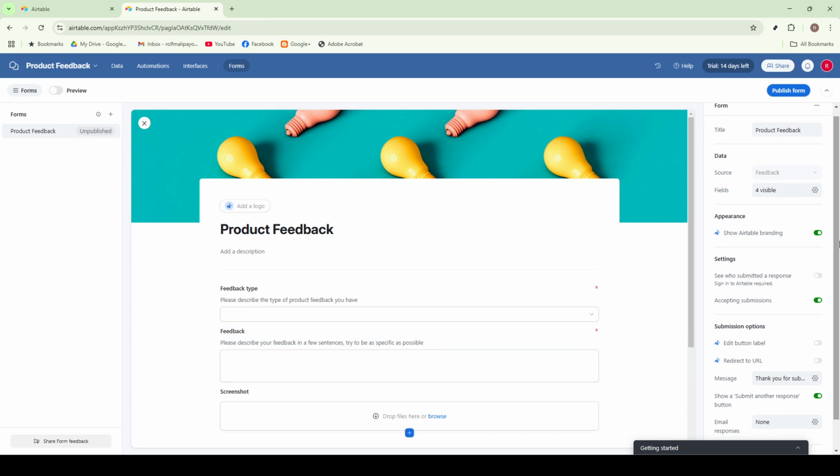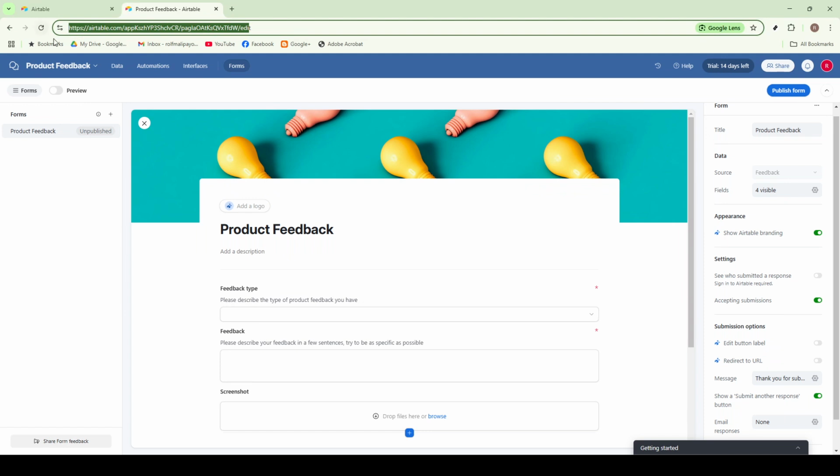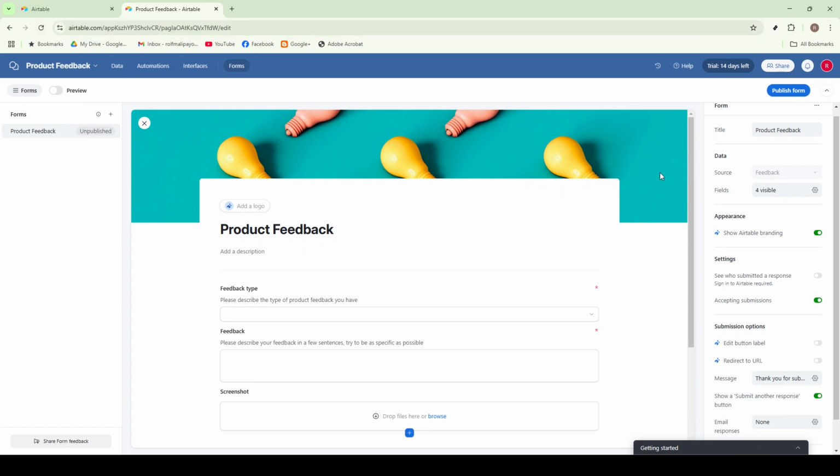First, navigate to Airtable. Open your web browser and type in www.airtable.com. This will take you directly to the home page where we can begin our task. Once there, look for the sign in button, usually located at the top right corner of the screen. Click on it to start the login process.